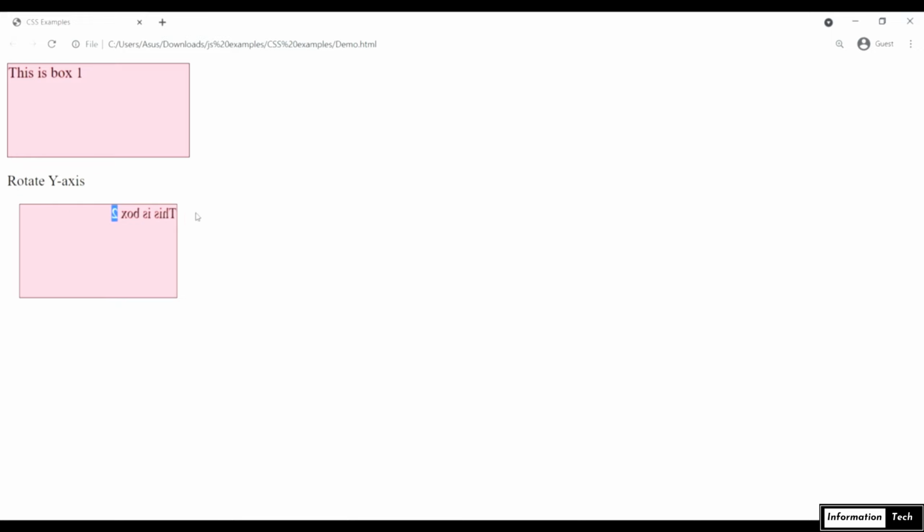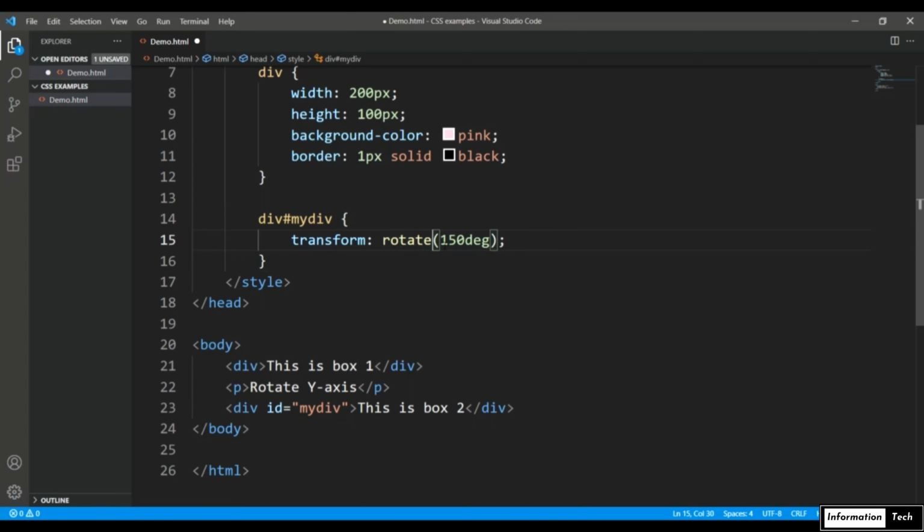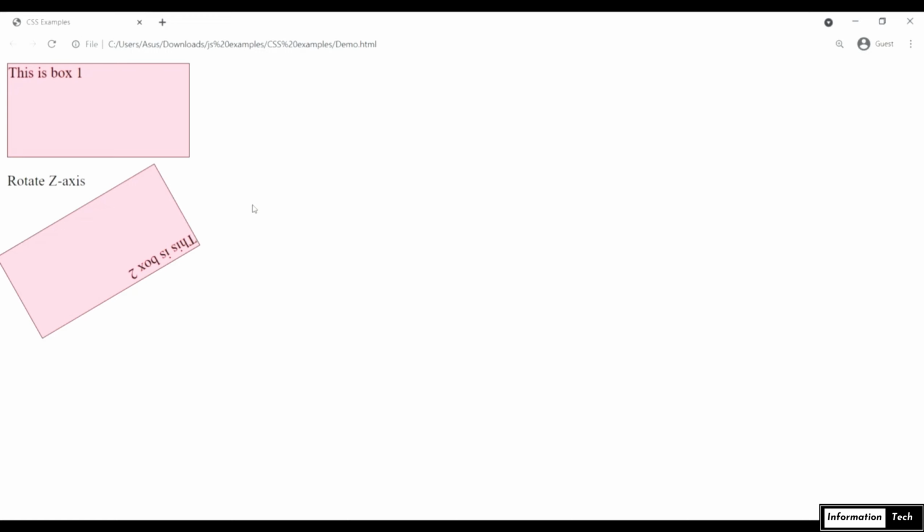Similarly, because it is 3D, there is a z axis also, so you can use rotateZ as well. Now the rotation will take place as per the z. So let's save it, come to the browser, and here you can see the third dimension of it. So these are the things I'm using in the transformation.